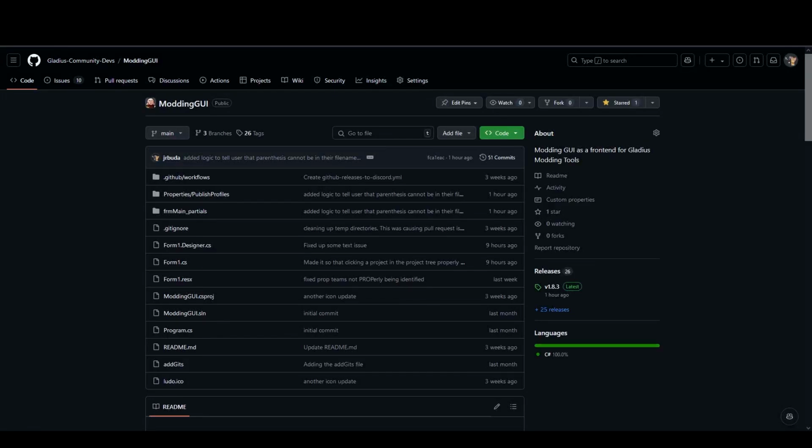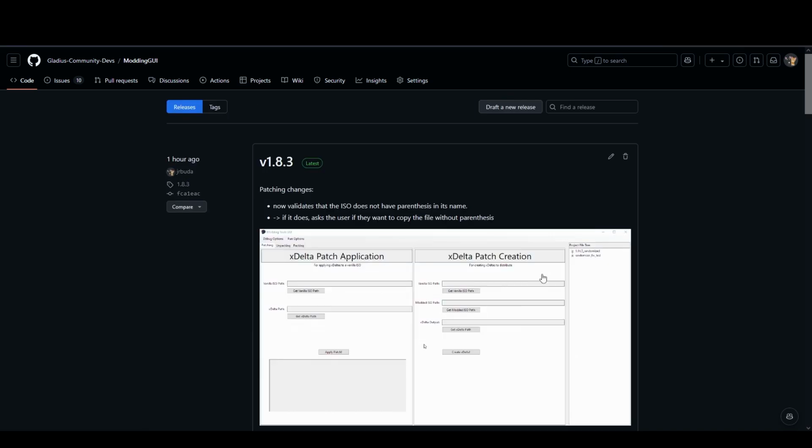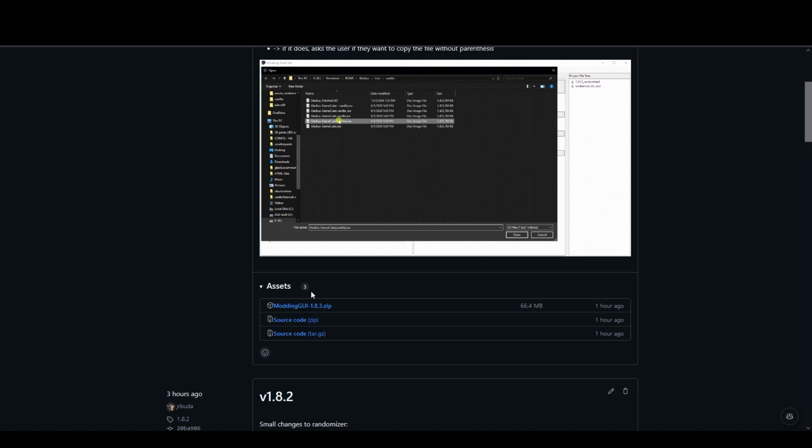I'm going to give you a tutorial on how to rename gladiators so you can have some custom named gladiators in your game. First thing we're going to do is grab my ModdingGUI. The link will be down in the description. Come over to releases. We'll grab the latest version.